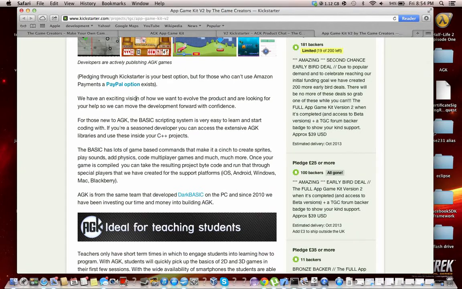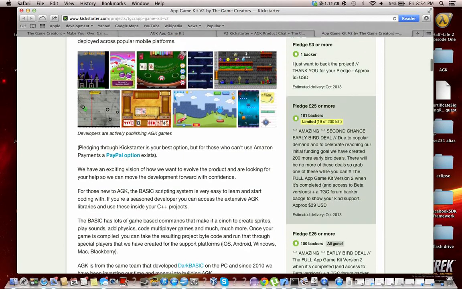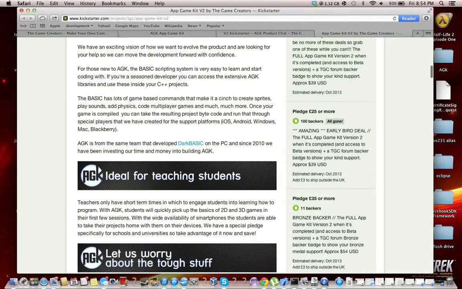Just click on that. And these are the different pledges on the side. For example, there's only 19 more right here, so probably within a couple days from now, if you're looking at this video, this is probably gone. But what you do is you get the software and all the betas that come with it, and you get recognition, I believe, on the forums as a backer, which is probably the best deal you can get.